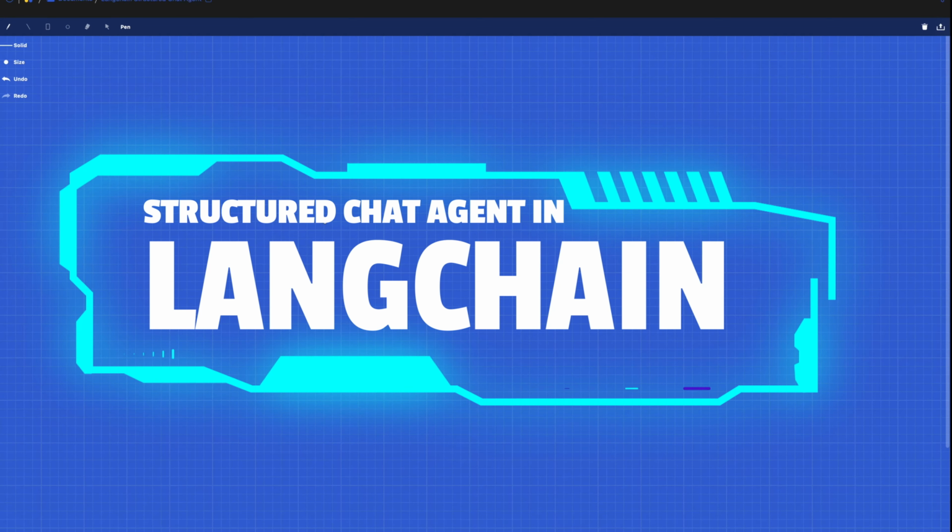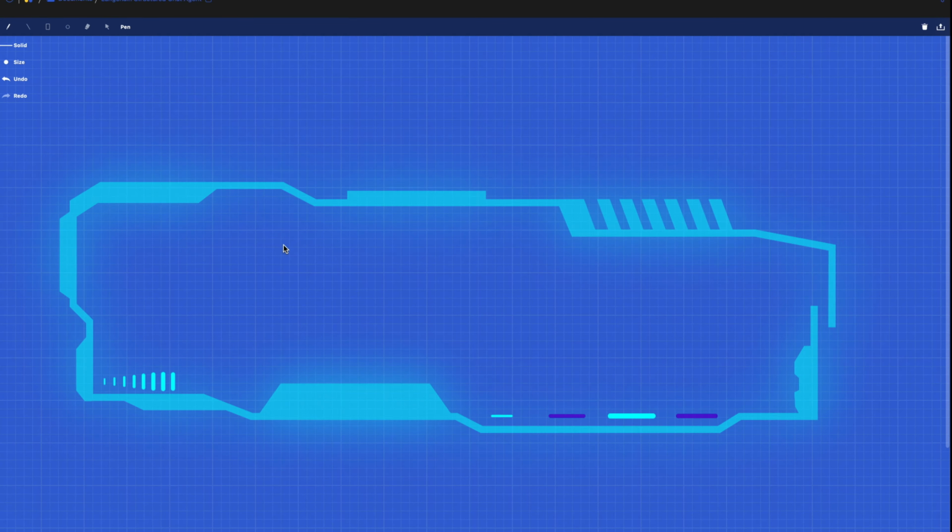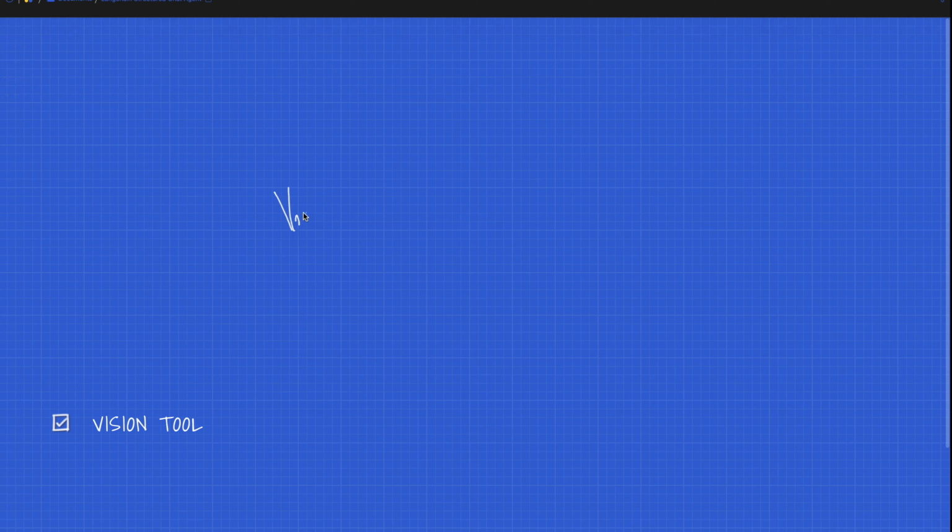Hi everyone, so today we're going to be setting up a structured chat agent in Langchain. This agent, we're going to give it access to two tools. One is the vision tool.